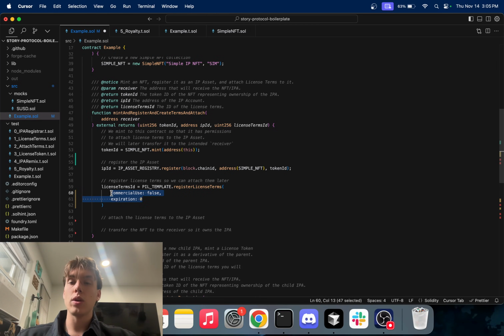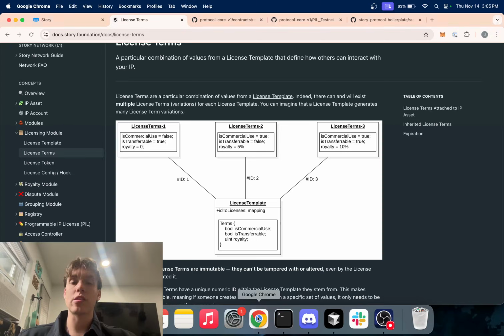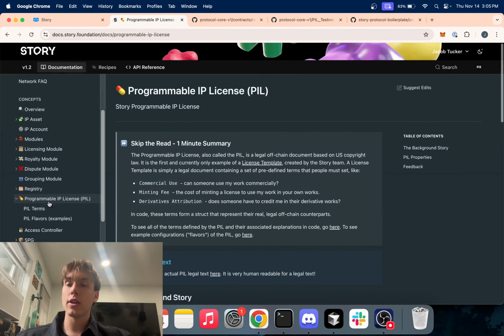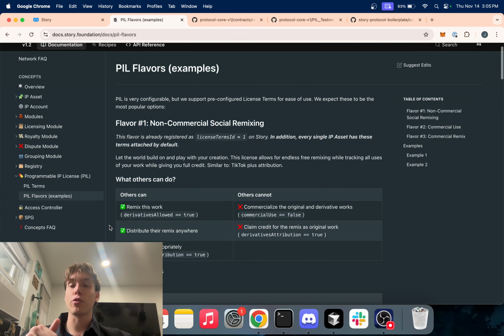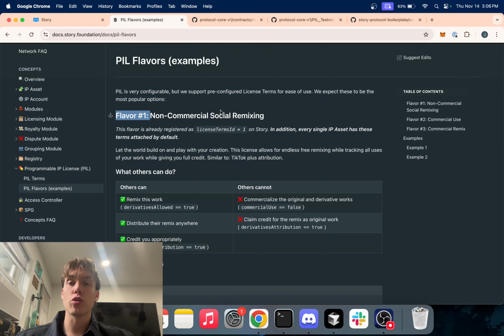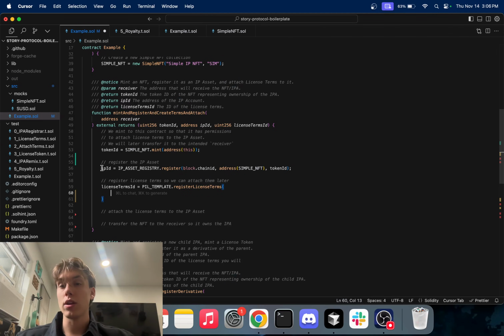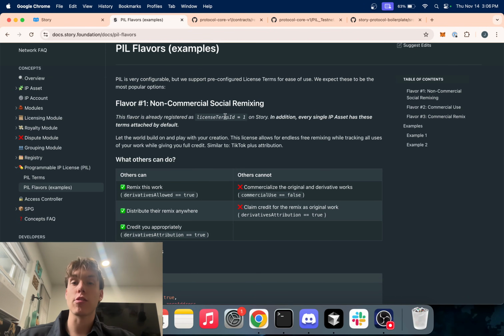But one thing that we have to make things easier is something called flavors. So if we click on the left here under the PIL and click on flavors, flavors are popular examples or popular combinations of the PIL to make it easier for you to make decisions, basically. So we have non-commercial social remixing. This is automatically attached to every IP asset upon registration. So technically at this point, after we've registered, it already has non-commercial social remixing on the IP asset, which is really cool. And that is actually license terms ID 1.